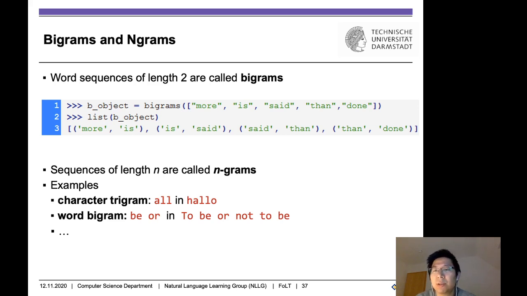And of course, you can scale this to n-grams. For example, if you are interested in trigrams at character level, you will get one of the trigrams, "ell" in "hello." And if you are interested in bigrams at word level, you can get one of the bigrams, "be or" in a sentence of "to be or not to be."